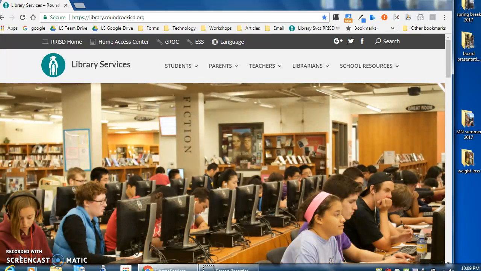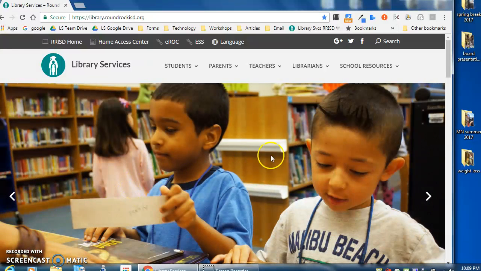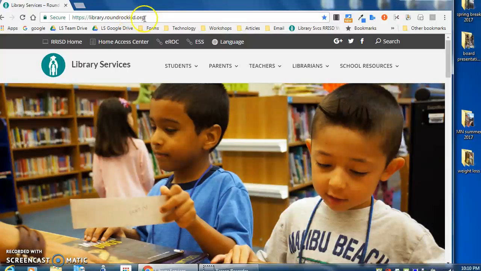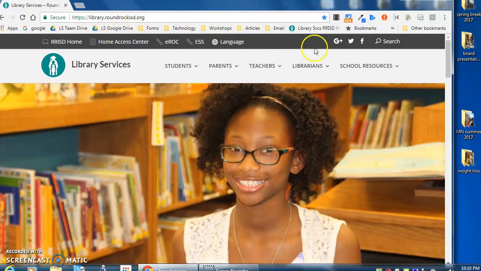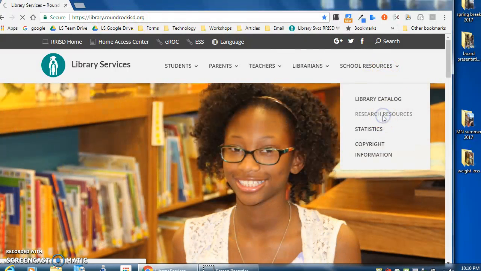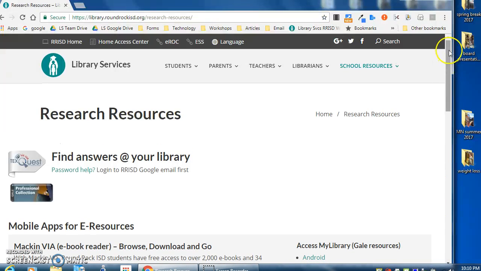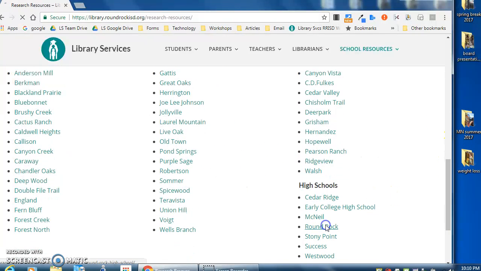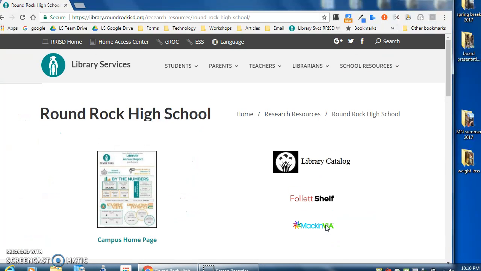Your Mac and ebook accounts are all set up. Now let's do a quick review on how to get to Mac and VIA. I'm at the Library Services webpage, libraryroundrockisd.org, and I'm going to the Research Resources page. The fastest way, if you're on a computer, is to go to any campus page.